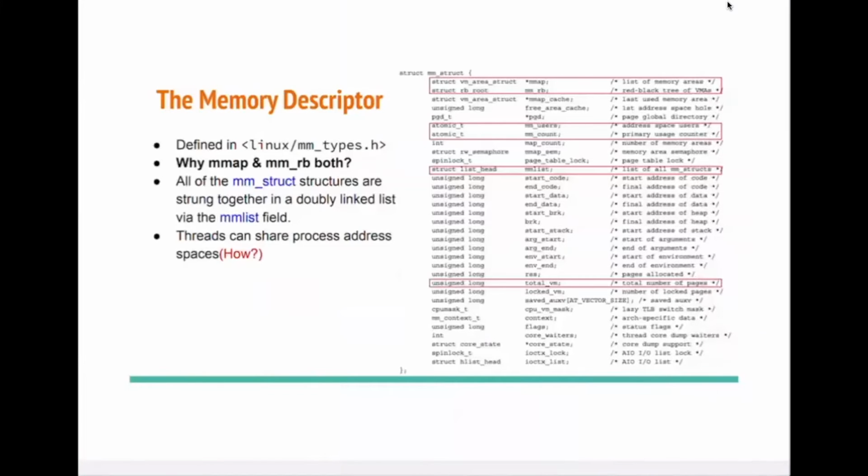So this is the struct that represents that. If you see here, this is the particular variable that has the linked list of all the areas of a particular process, like text, data, stack, and this also contains the same thing, but this is a red black tree of the different VM area structures. So it helps in the quick lookup of a particular area.